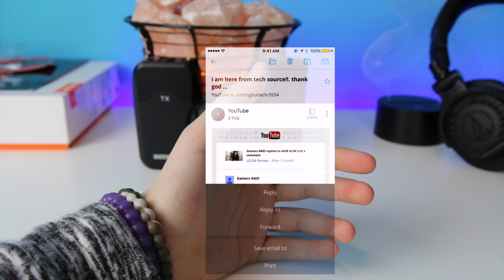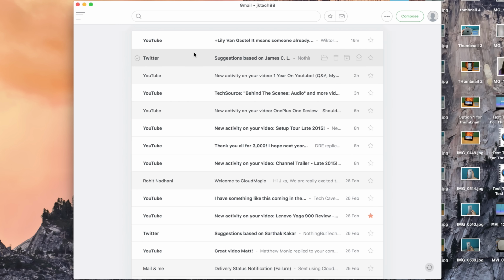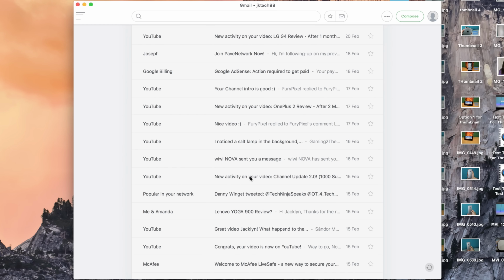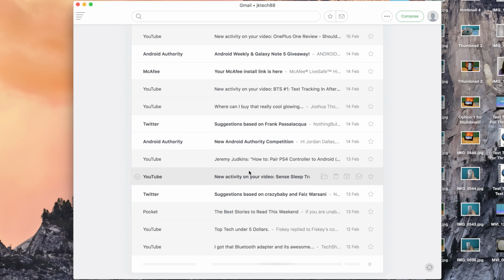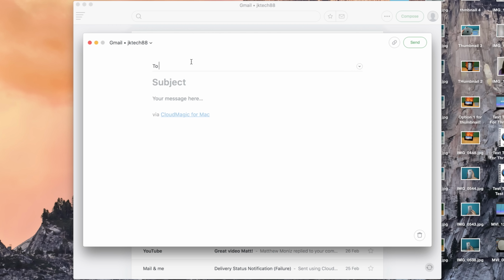CloudMagic offers a more premium client for Mac. The Mac app comes at a slight premium of $20, but when compared to other alternatives from different services, the CloudMagic Mac interface blows them all out of the water. The continuity between the app on iOS and the Mac app is phenomenal, and all the features I loved about the iOS app are present on the Mac app as well.